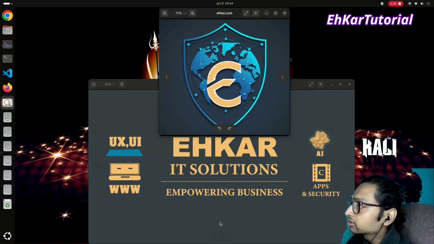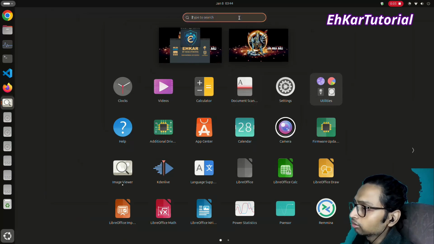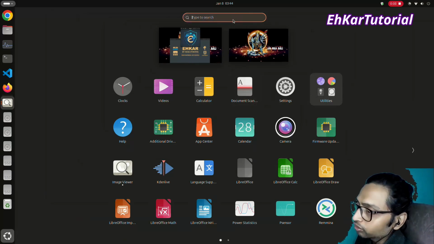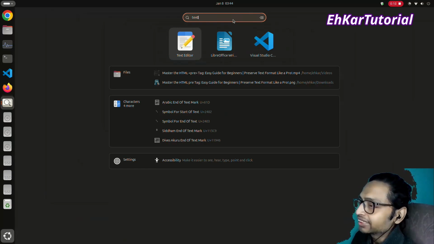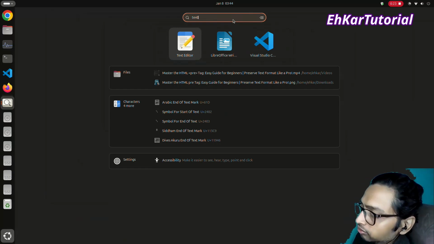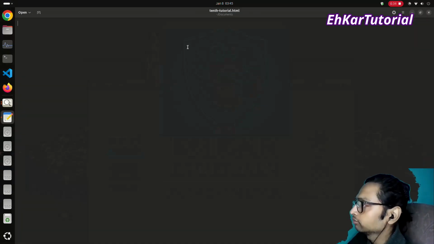So let's start. First we have to go to the search menu, the search bar. If you are using Windows, then type Notepad. If you are using Mac or Linux, then type text editor. Basically, you have to open a text editor. You can use Notepad or any other text editor as you wish. Now I am opening the text editor. I type here "text" and the text editor came up, so I am clicking on it. Okay, my text editor is open.